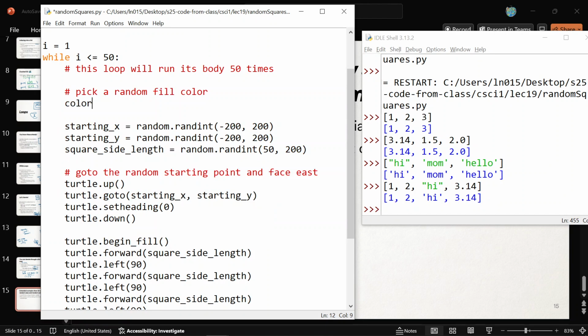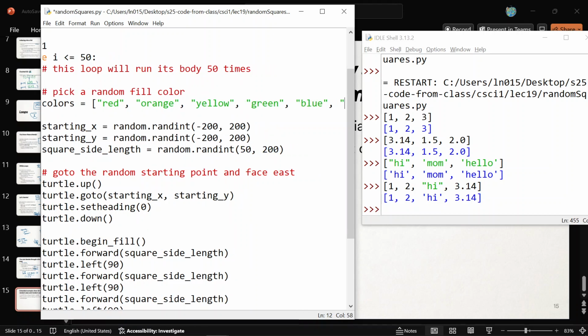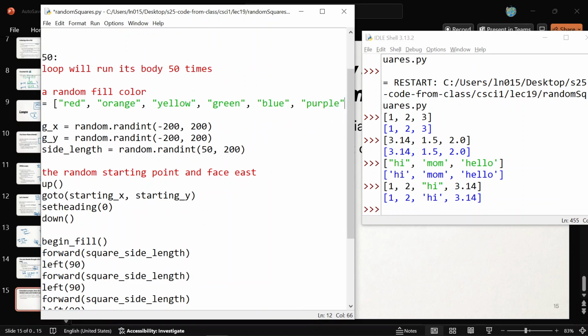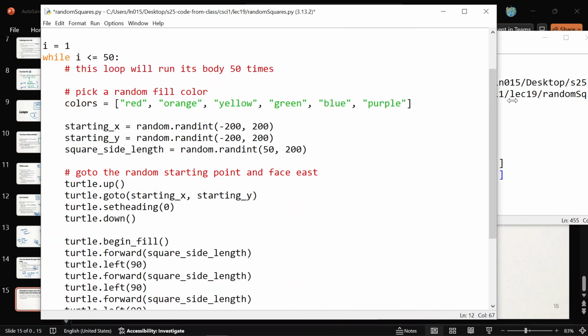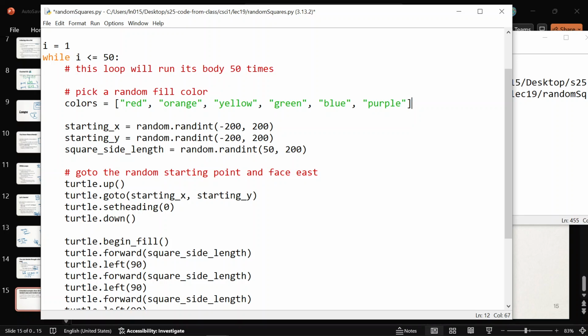You can make the list as long as you want, but I'll just make it the colors of the rainbow for now. Like red. These are all things that I could give to set fill, right? Orange, yellow, green, blue, purple. It understands all those. So I've made a list of colors. It knows other ones, there's names you can give it, but that's a good start.